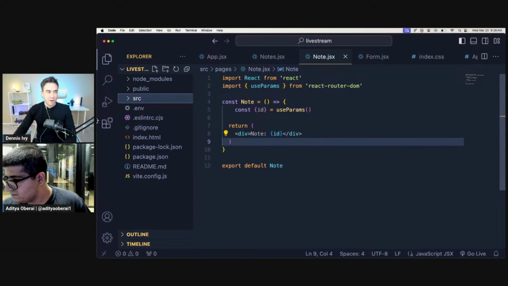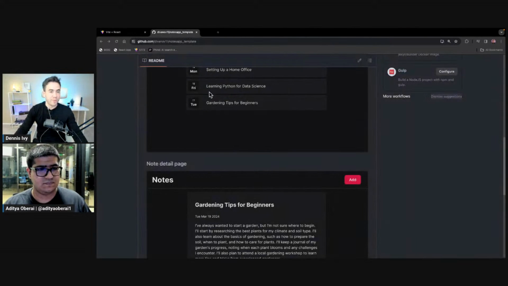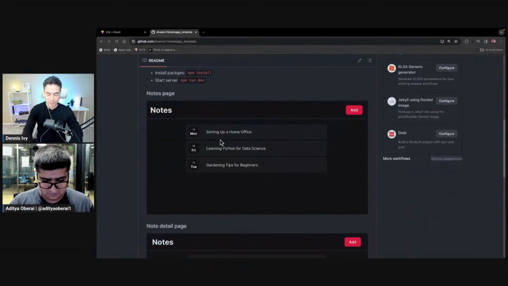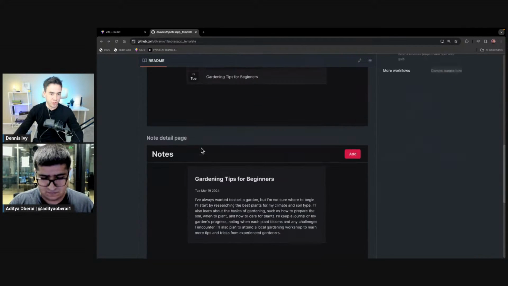So I'm also going to import some styling. What I'm going to do is also bring in a GitHub repo. This is what our application is going to look like. So we have our notes page where we're going to render out individual notes, and then the actual note detail, and then just a form.